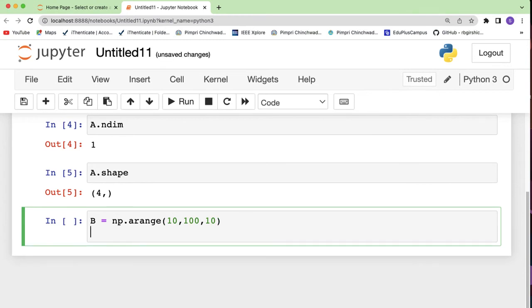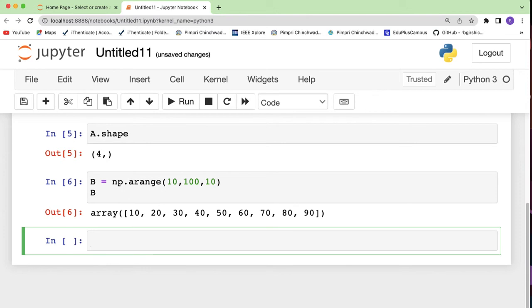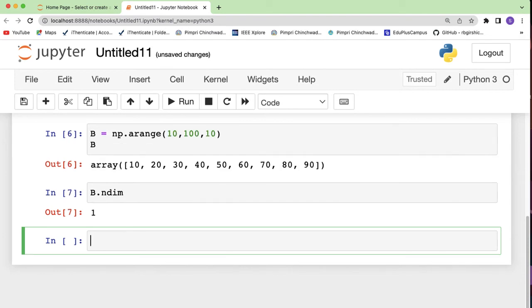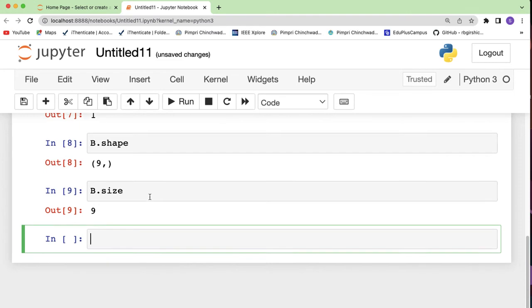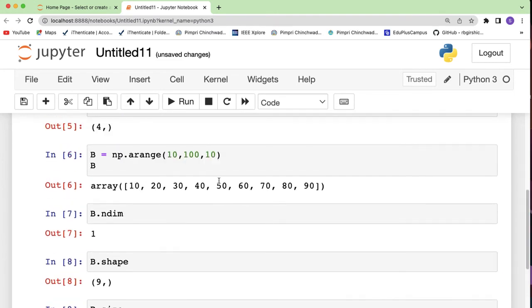And if we print b, this is the array which we get. Again this is a 1D array. If we call b dot ndim, you will get 1, and if you call b dot shape, you will get 9 comma. There are 9 elements here. The shape is 9. If you call b dot size, 9, so size is also 9. That means the size of this array is 9 elements.